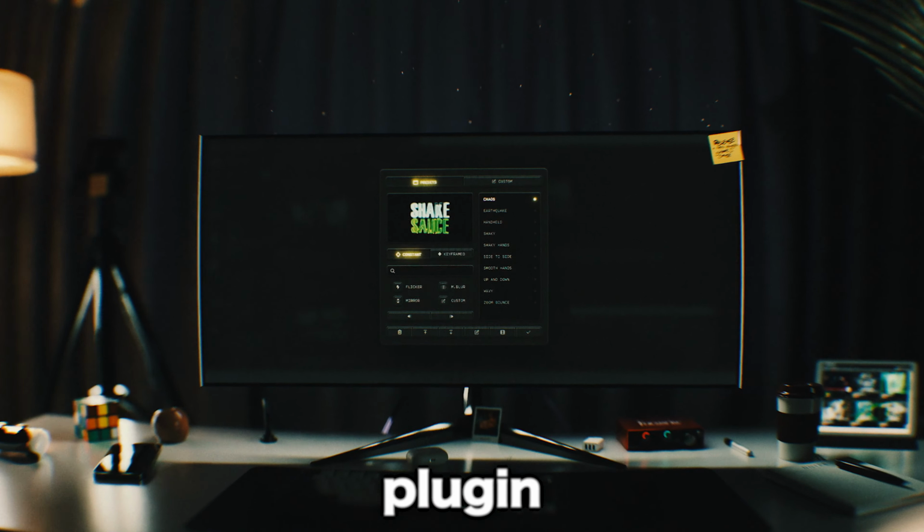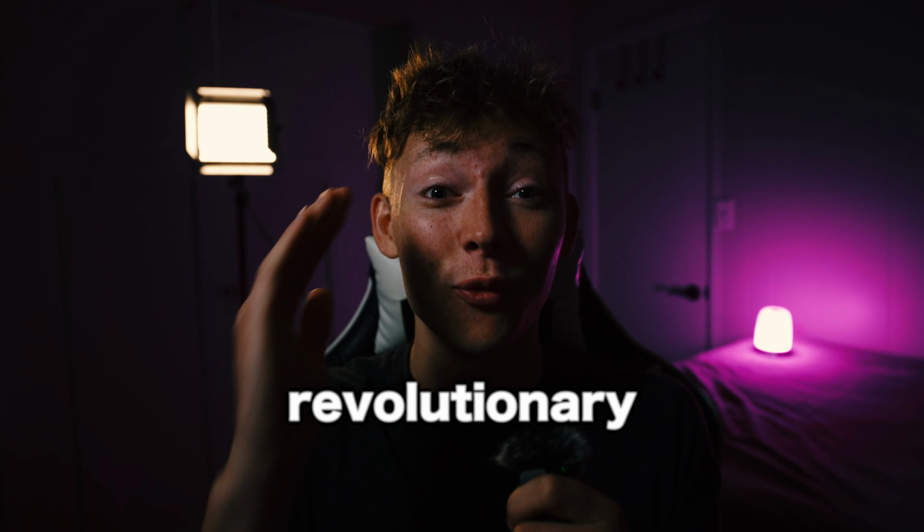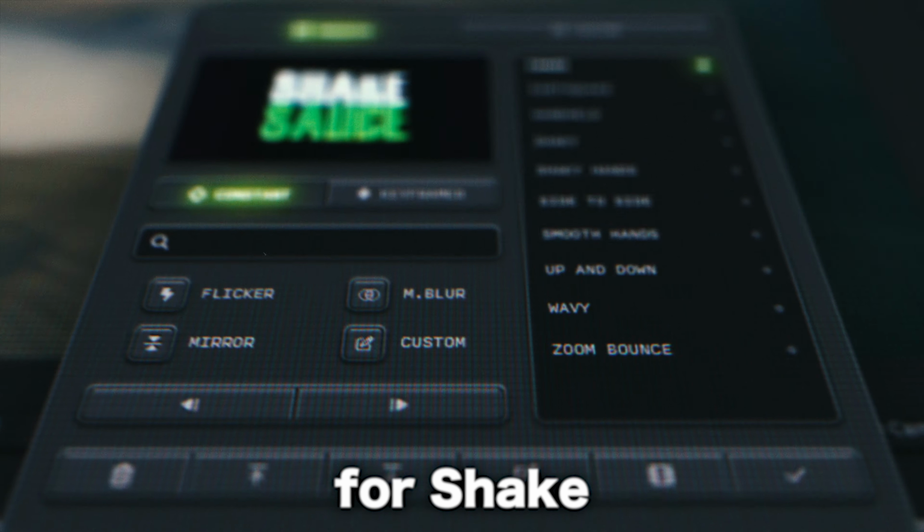A brand new shake plugin just got released to After Effects, and to be honest with you guys, it's going to be revolutionary for shake effects.